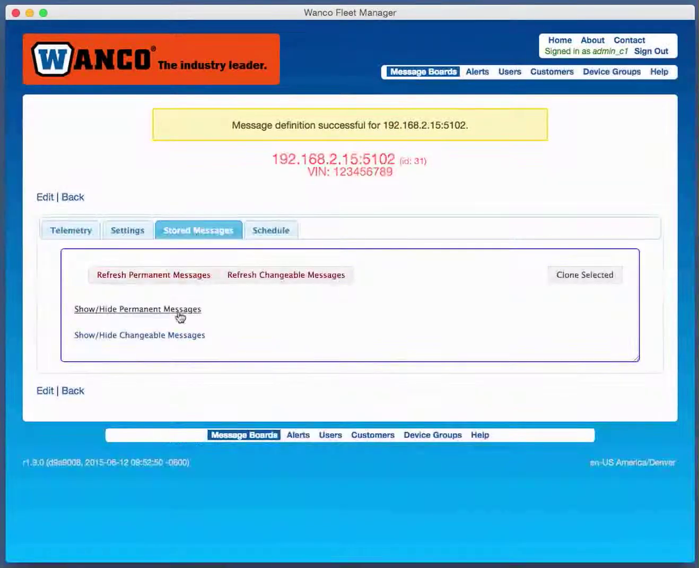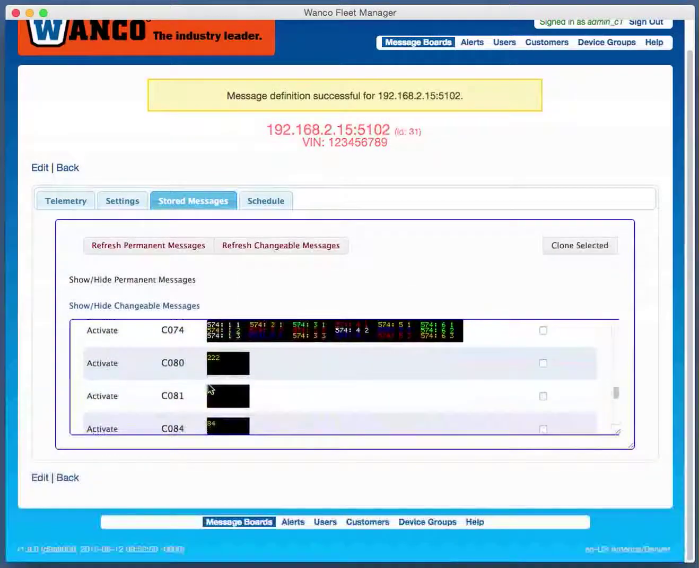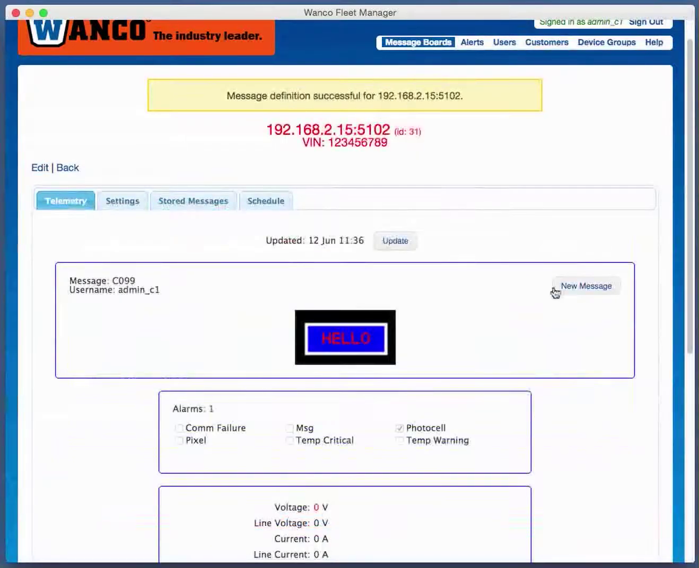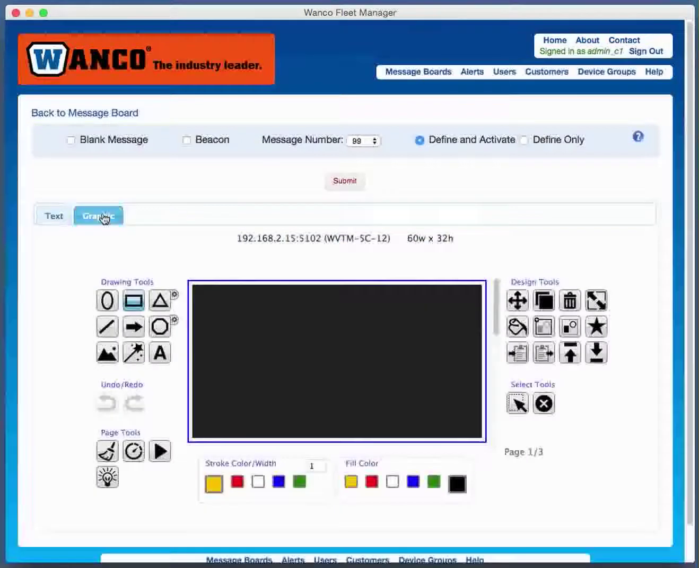And I go back to my stored messages, and I should see C98 looking a heck of a lot like C99, only with that extra circle. And you can barely see it, but there it is, and I can edit that again. What else can we do with these messages? That's probably about it. I think I've touched all the buttons. The end.